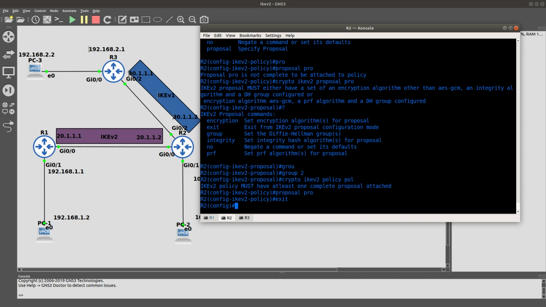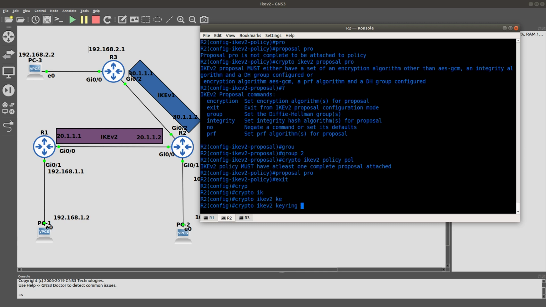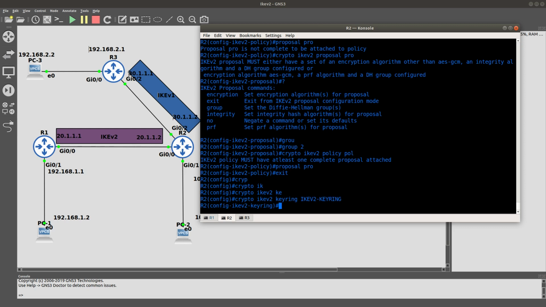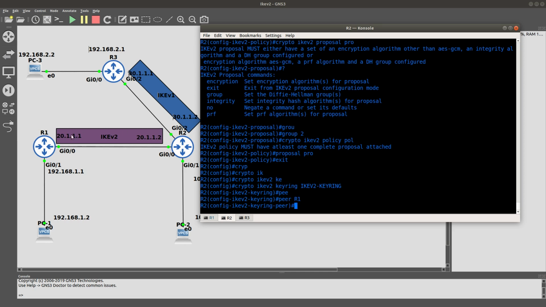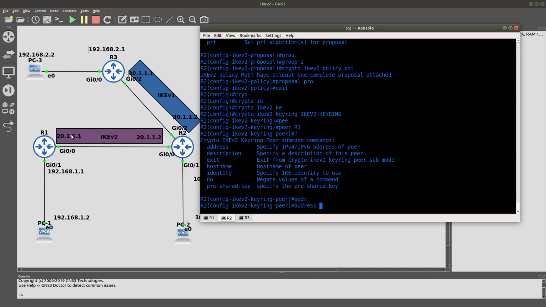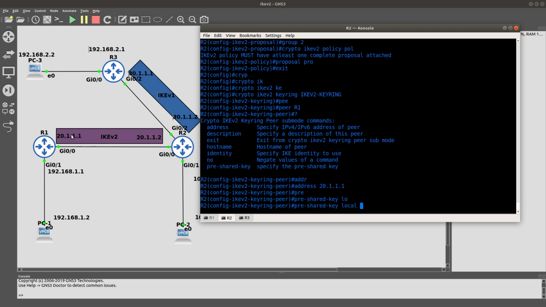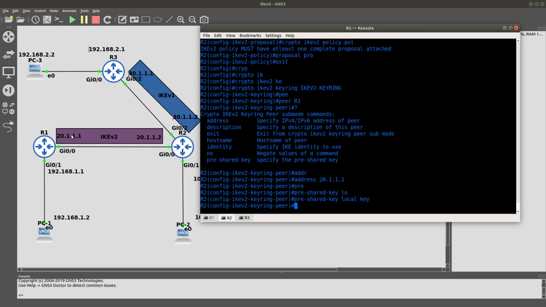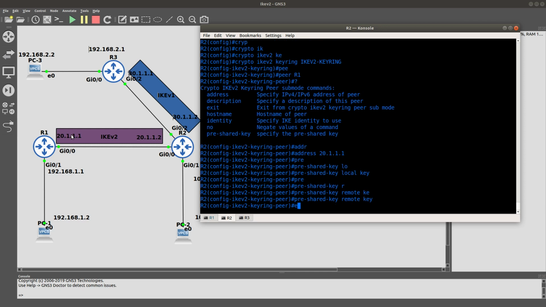After we do that, we need to go ahead and do the crypto IKEv2 keyring. We're going to just call it IKEv2 keyring. And over here, we need to add the peer. The peer is going to be our router 1. And from over here, we need to do the address 20.1.1.1. Pre-shared key, local. We're just going to use key. Pre-shared key, remote. It's going to be key as well. Done. After that, we need to go ahead and create that IKEv2 profile.